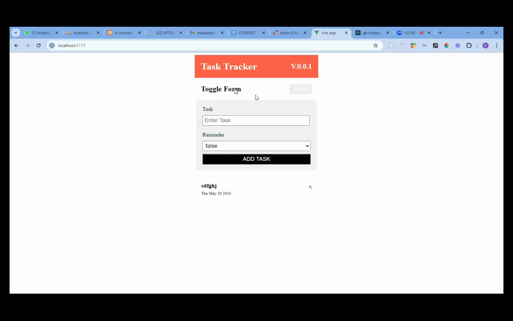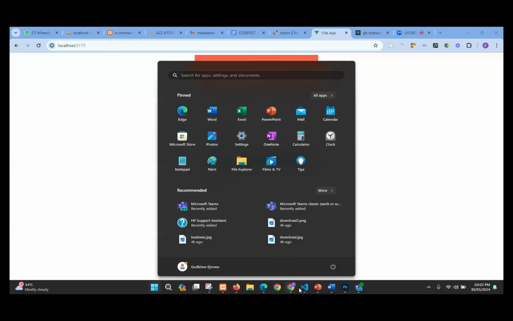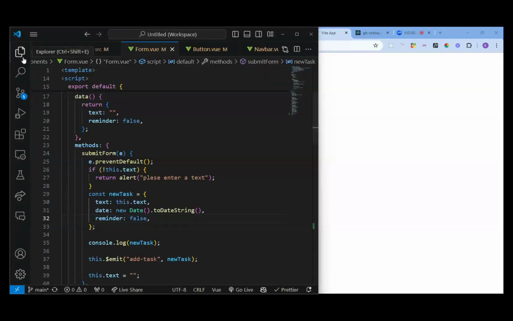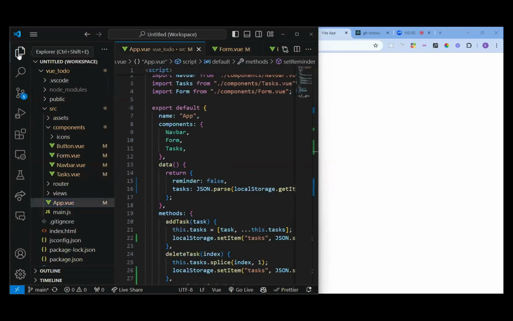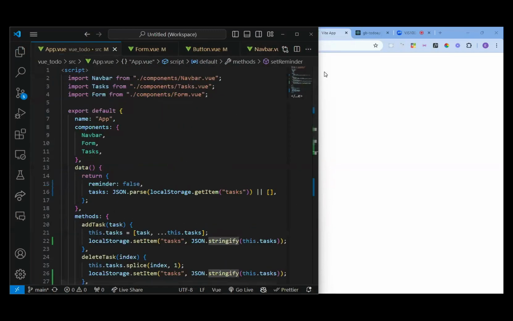Now, how do we do this toggle form? It's very similar. First of all, we'll go back to our app.view. We're going to create the method and send it down, right?